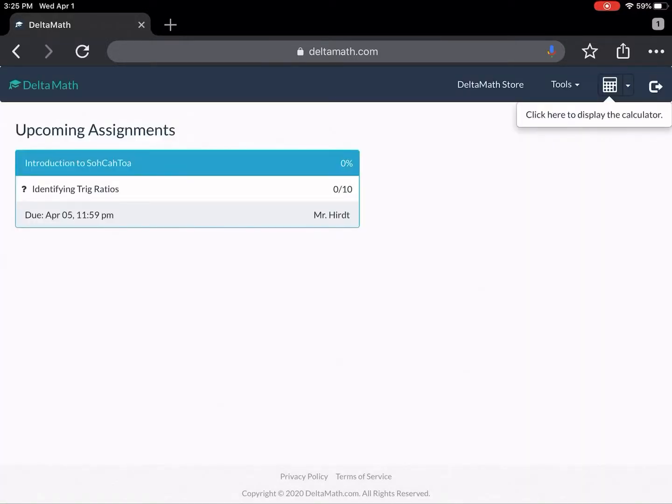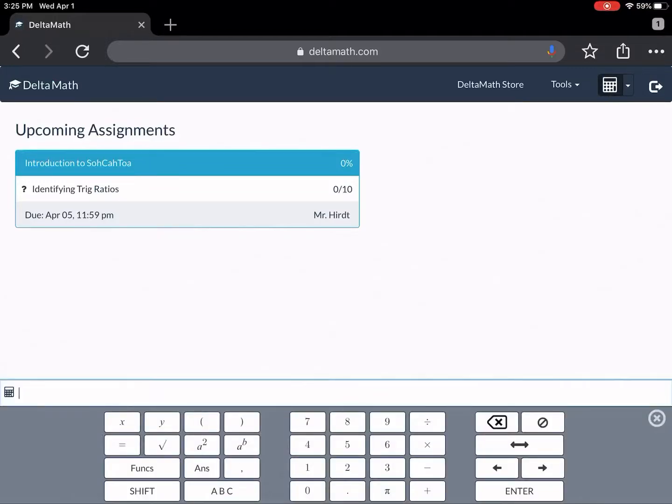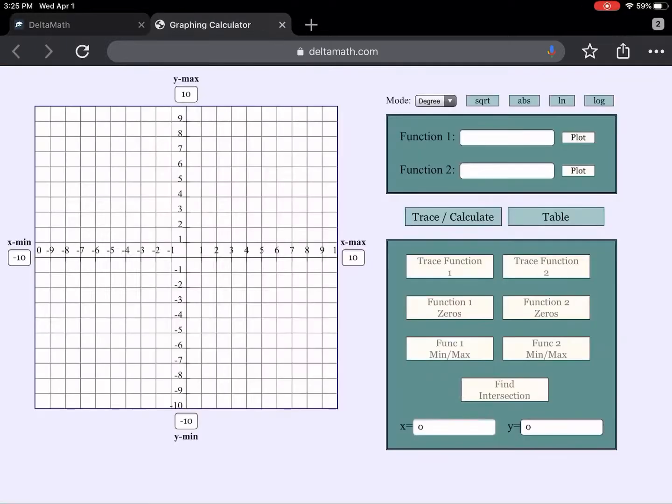So here we are on the next screen, and you're going to see on the left upcoming assignments. It tells you that you have an assignment called Introduction to SOHCAHTOA, and it has a due date, April 5th at 11:59 p.m. And it has identifying trig ratios.